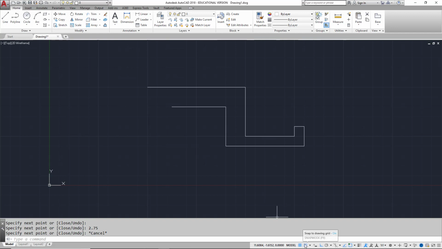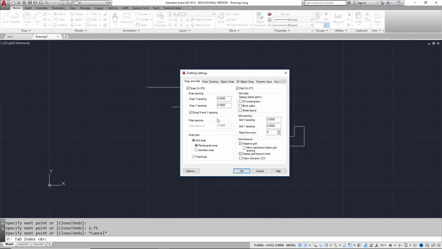Going back to my snap, what you want to do is set your snap spacing usually at a distance that's smaller than your grid spacing, but something that makes sense.